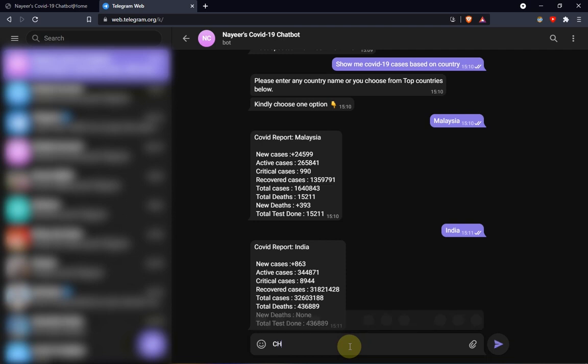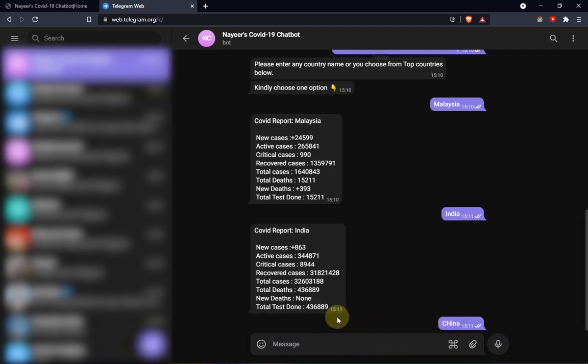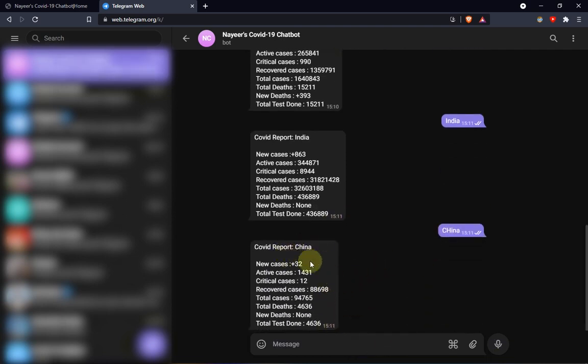If I go ahead and write China, it understood that I wanted China. So we can see right here, it displays all the relevant information. So it makes this quite useful. Even though I have made a spelling error right here, it still managed to correct my error and give us the information based on that.